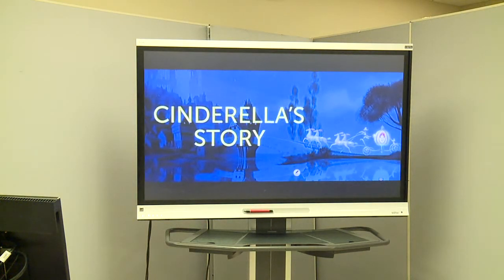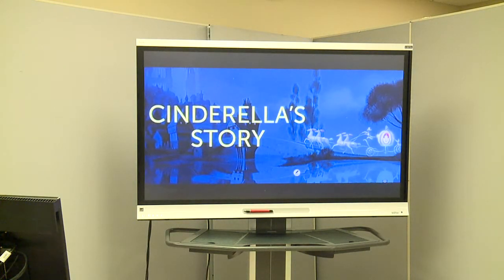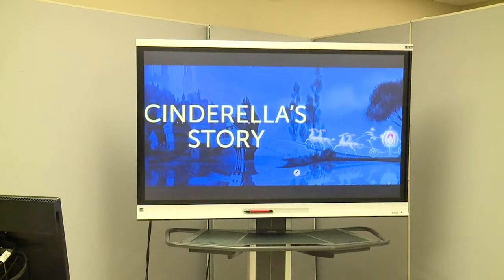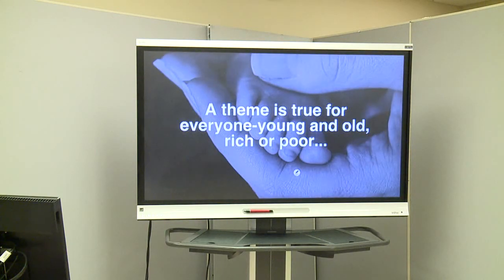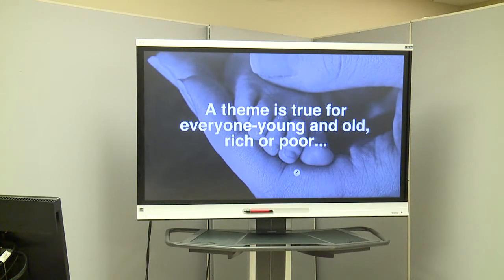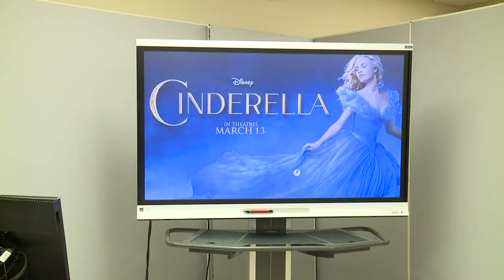So let's see an example using a familiar fairy tale. But first, a few ground rules about themes. Themes are a complete sentence, always, never with just one word. And themes never contain character names, not ever. A theme is true for everyone. Young and old, rich or poor, black or white, doesn't matter. If it doesn't, it's not true. But back to Cinderella.